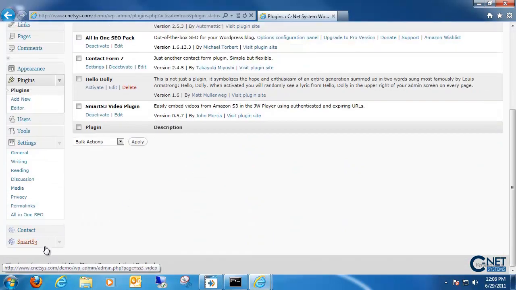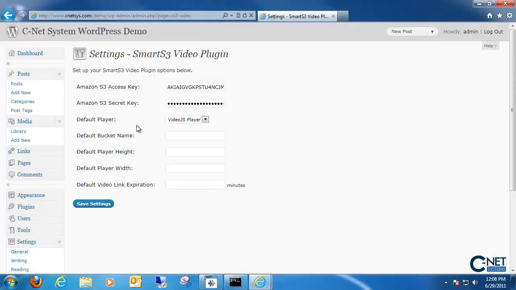Once activated, down here is our S3 settings. From in here, we're going to want to set up our Amazon S3 access key, secret key, and we can choose to have a default bucket name and player height and width. By default, this stuff is blank, and the Amazon S3 access key and secret key are obtained through your Amazon S3 account.